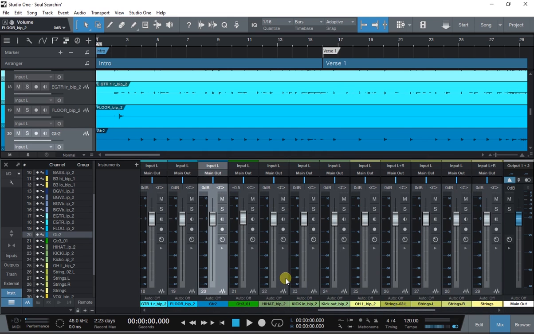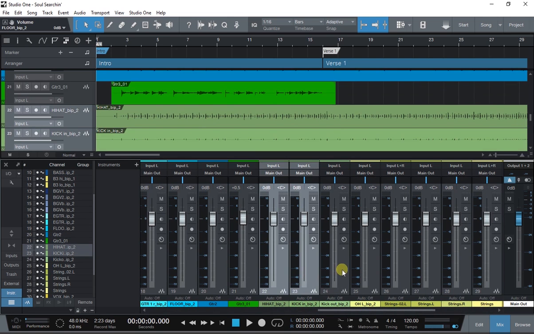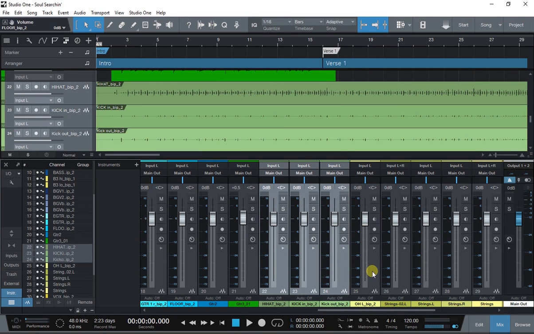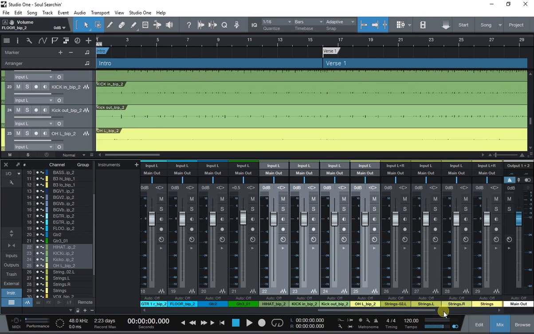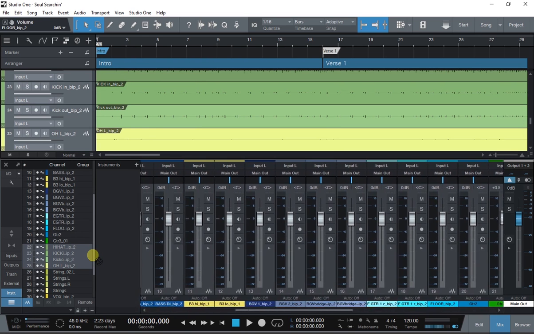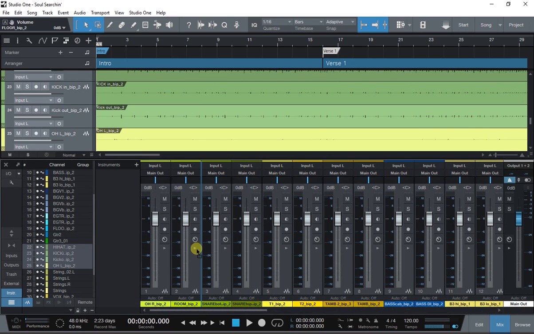And I see a hi-hat here. I see a kick. I see another kick. Overheads, that might be drums, okay? So I'm going to drag these. So I've clicked them. Now I'm dragging them to the left. And what I'm doing here is putting them all in order.